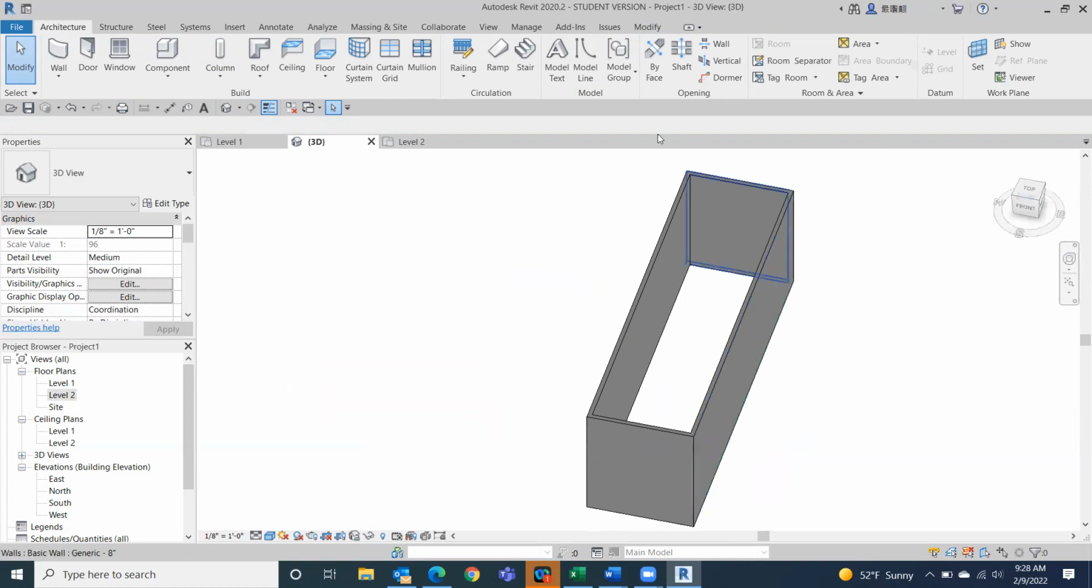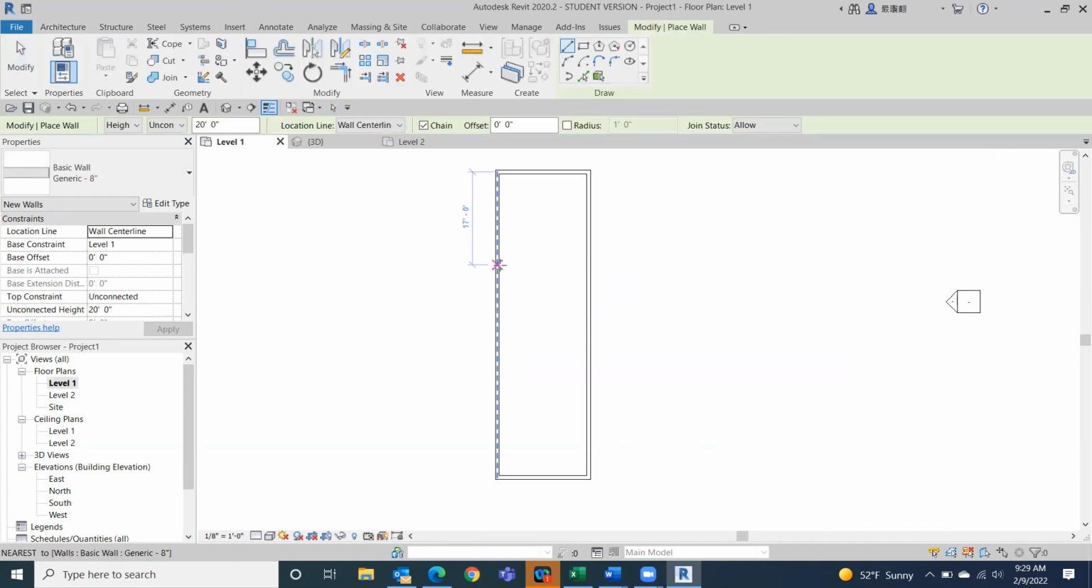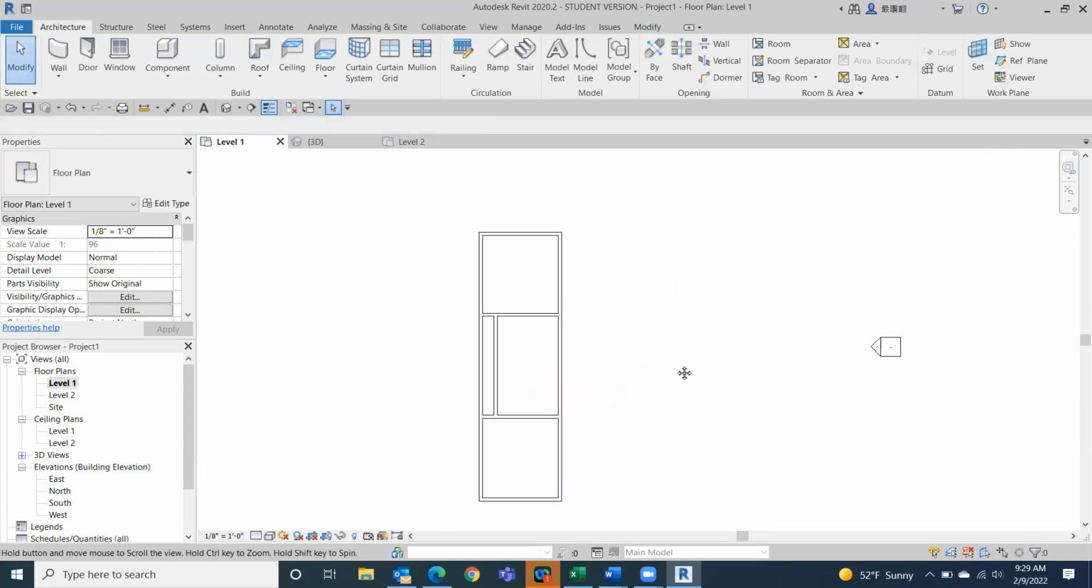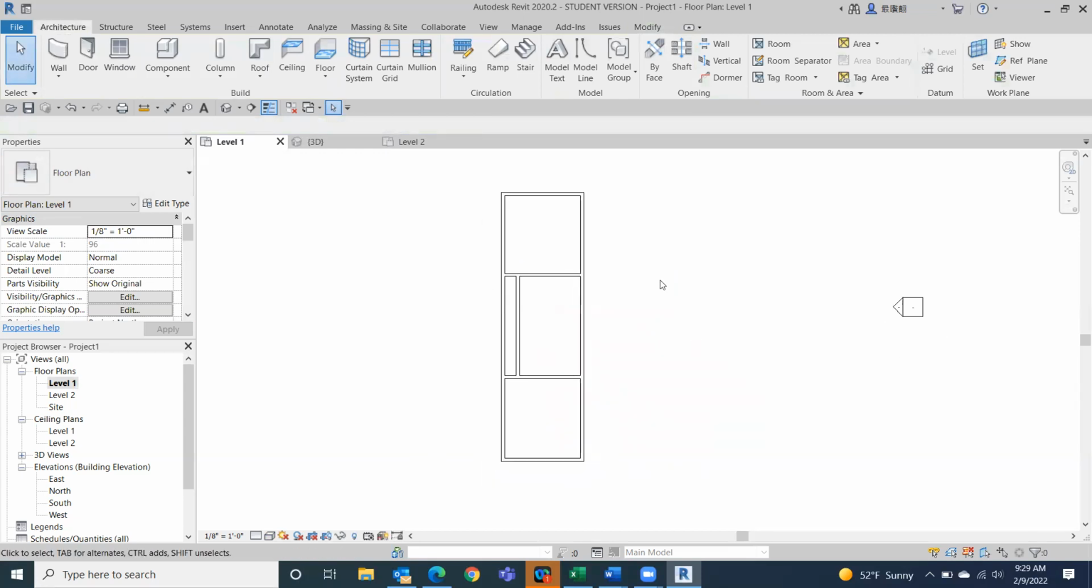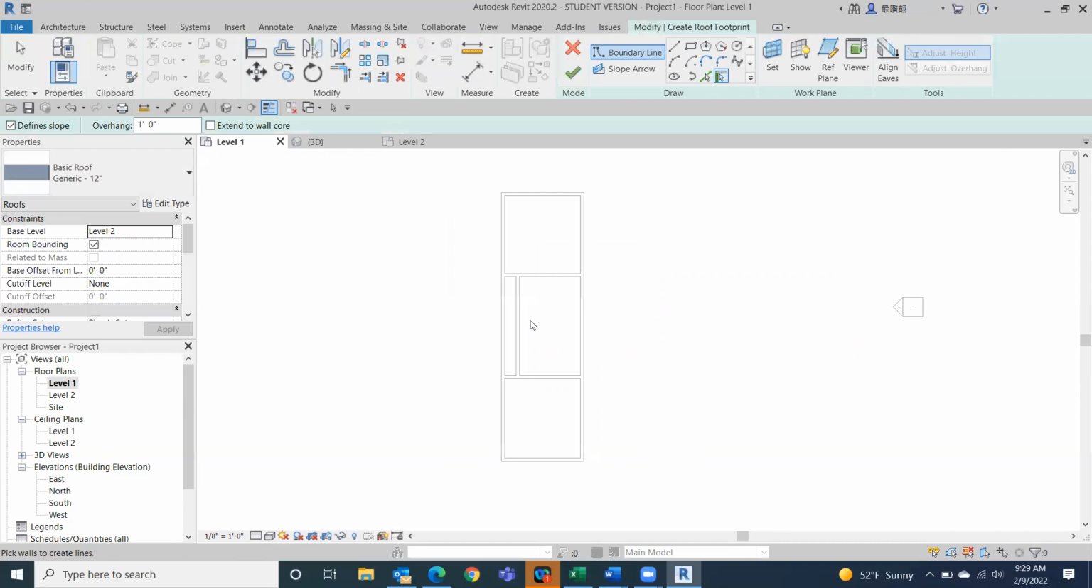All right. Let me go back to level 1, and I'm going to draw a couple other walls in here to show you a couple other things. All right, so here we are on level 1. We're going to draw a roof on level 1 again. Let's see what happens. Remember, we'll go to our roof tool, and it's giving me that warning again. Do I want to move it up to level 2? Let's hit yes this time. So yes, we're moving that.